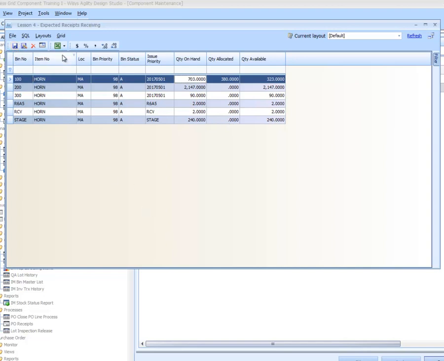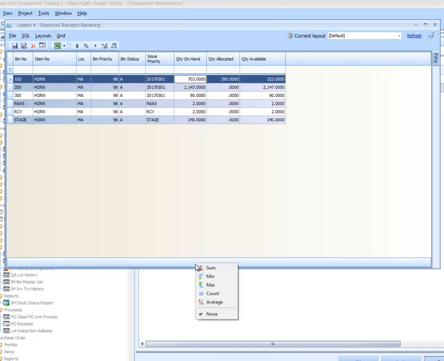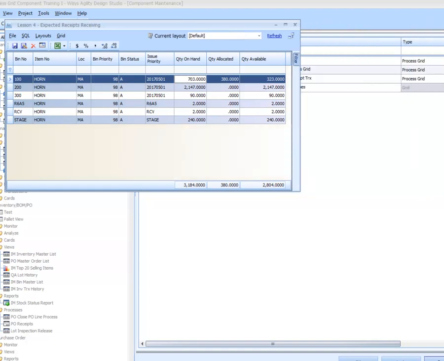Even though this is a search, we could put things like a main summary footer in here and do a sum on quantity, a sum on these other fields. Nice thing about using a grid as a general search is that we can use all the capability of a grid in any search anywhere.